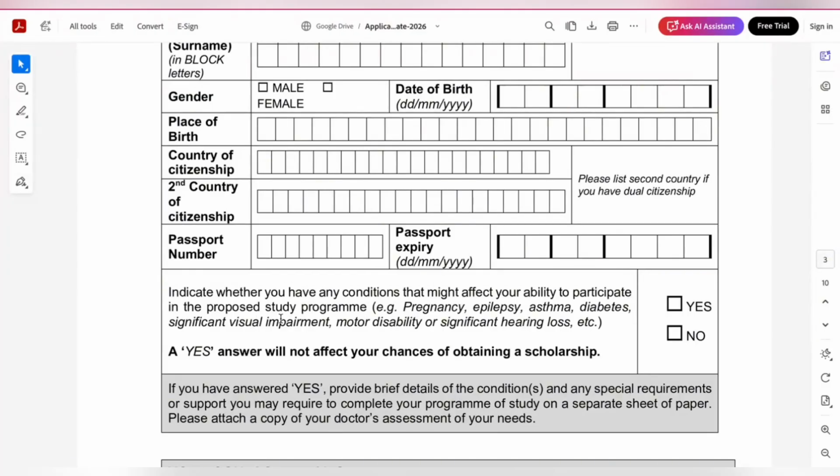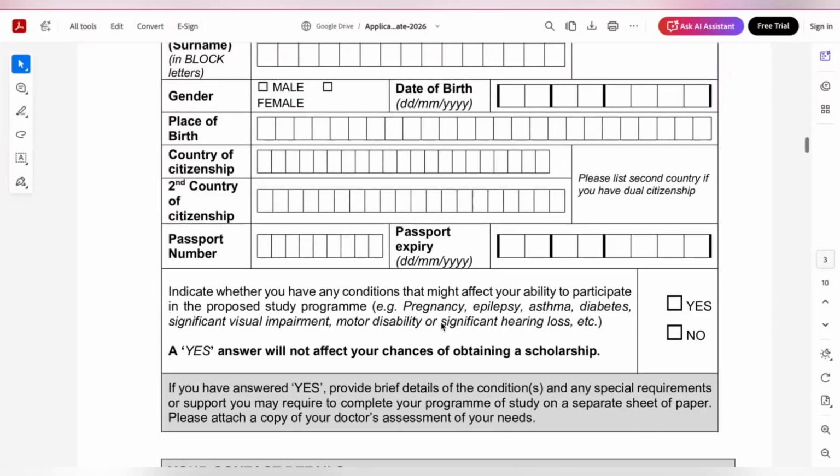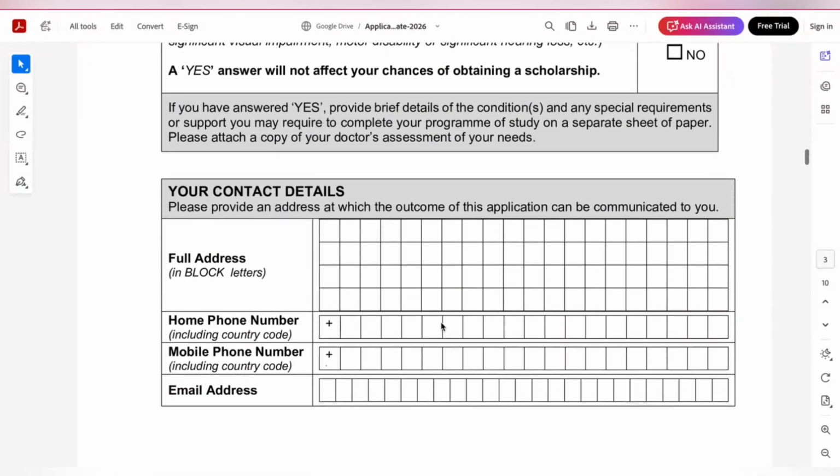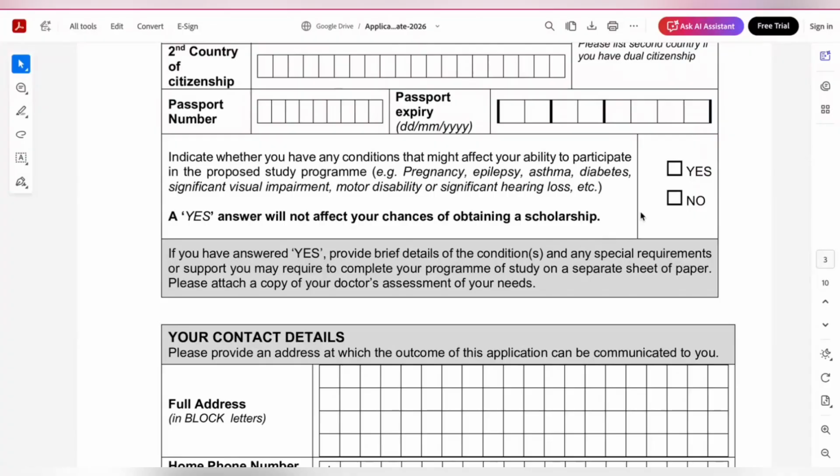You have to select if you have any conditions that might affect your ability to participate in the program, yes or no. If you selected yes, then you have to provide some details about the condition.